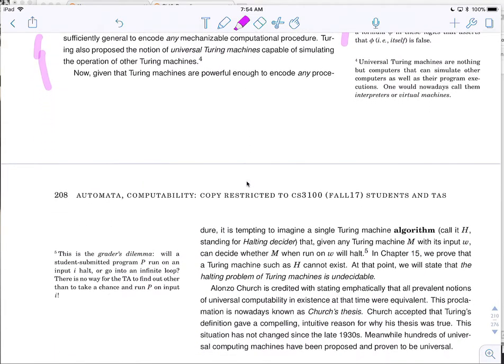So that allows us to simulate Turing machines using other Turing machines, and this is nothing surprising these days because we have virtual machines and interpreters, but in those days it was a novelty. So now if Turing machines can simulate other Turing machines, why not imagine a single Turing machine called H, or halting decider, that given another Turing machine and its input will tell whether M running on W will halt, or M running on W will diverge or infinitely loop and never come back.